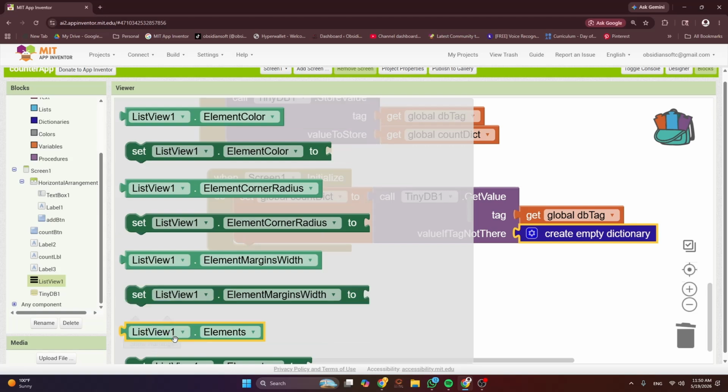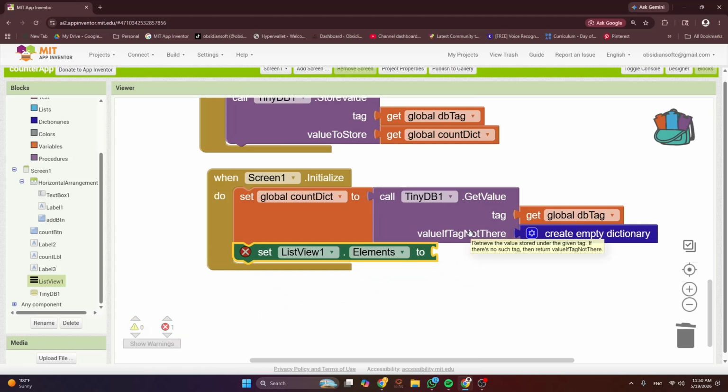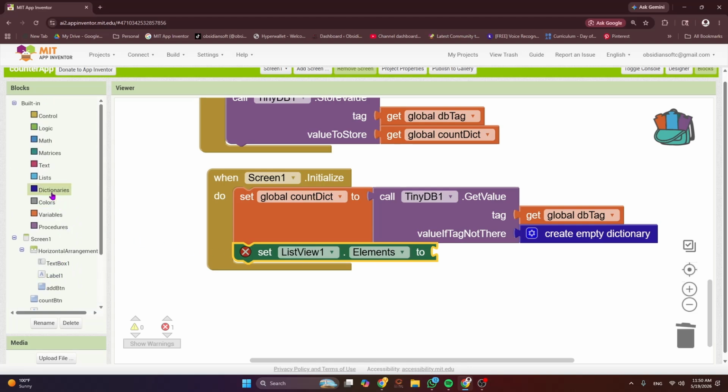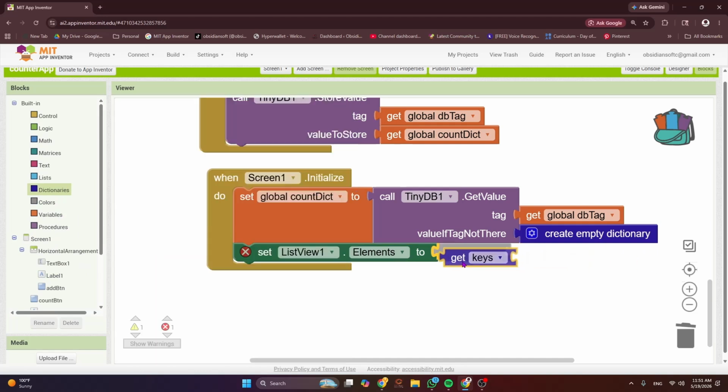to the keys. That is what a dictionary is: we have keys, and against those keys we have values. So our keys are the count items, and we just want to show the count items in the list view. So I'm just going to get from dictionary the get keys block, and the dictionary is my count dictionary.